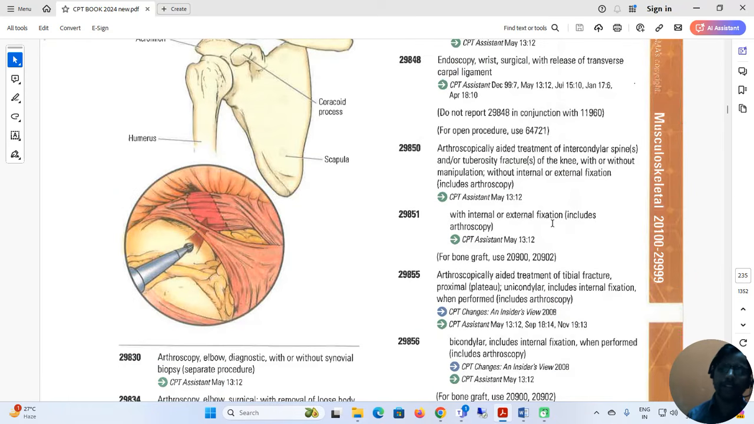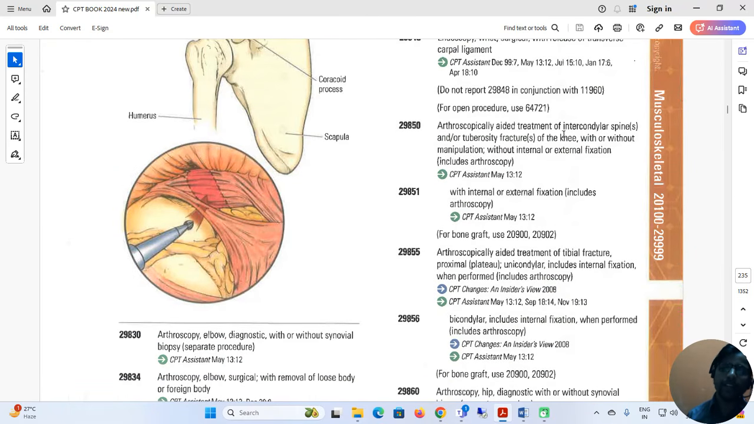Next, arthroscopically aided treatment of intercondylar spine and tuberosity fracture of the knee, with or without manipulation, without internal or external fixation. Here, to treat an intercondylar spine or tuberosity fracture of the knee, the physician will use arthroscopy as the aid. Aid means help. He will take the help of arthroscopy for fracture repair. At that time we will code 29850. This is without internal or external fixation.